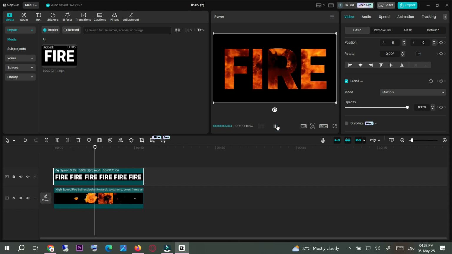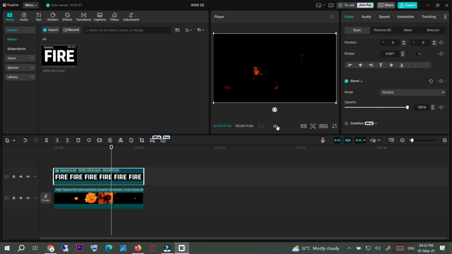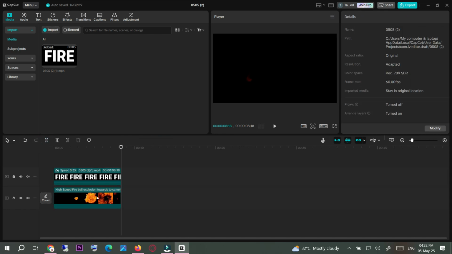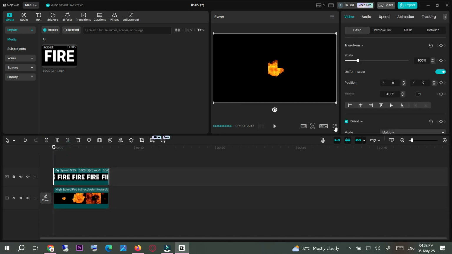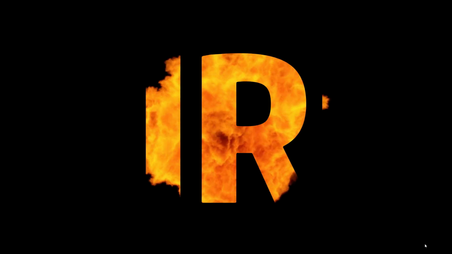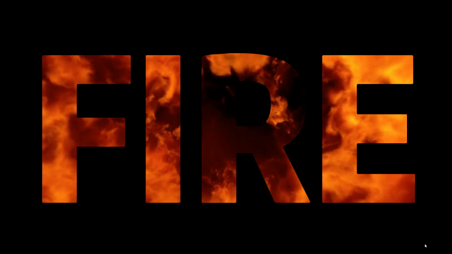And here you can see that this is super amazing. And now it is cut down from here. That is sufficient. And a little cut down from the start. Now let's play it and see how it works. Wow, this is super amazing.